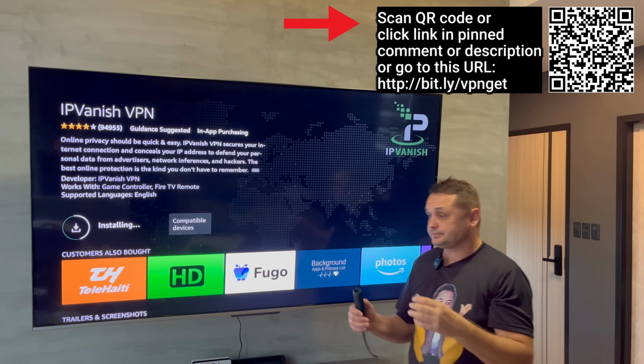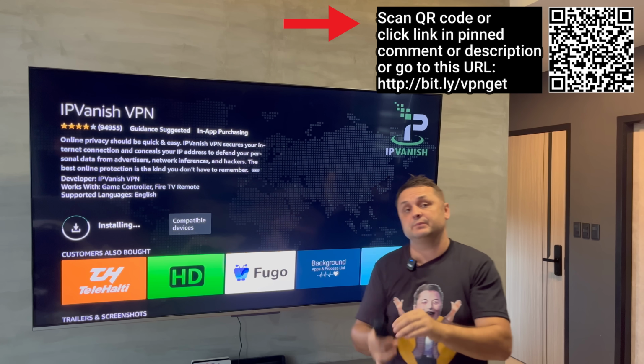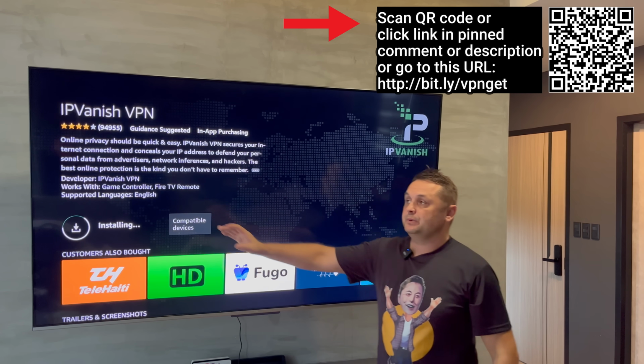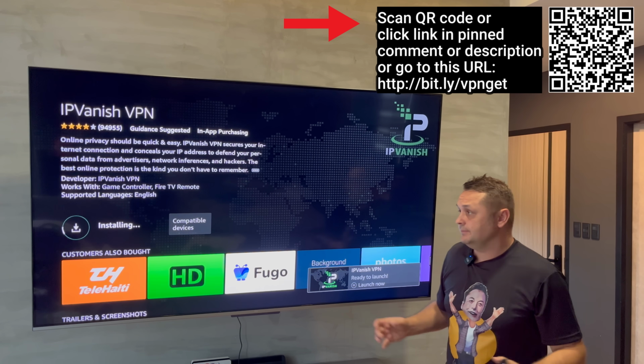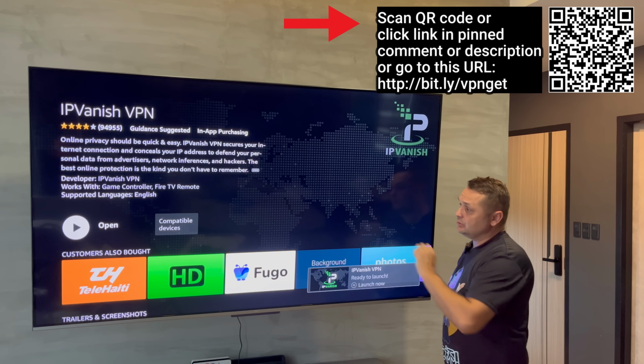Sign up for an account. Once you're done that, you get an email confirmation. Confirm your account and you'll be ready to log in. I'm going to log into mine and I'm going to show you how to use it.